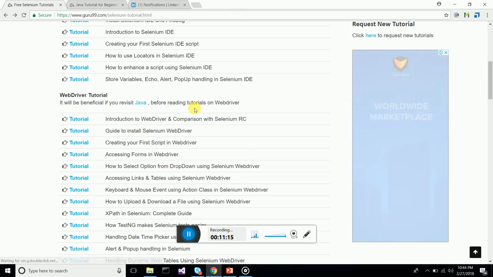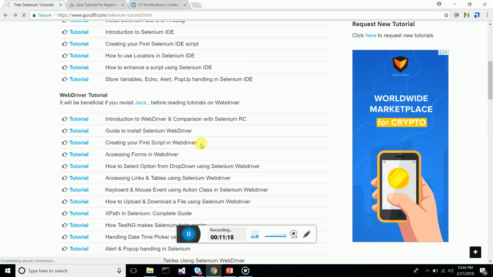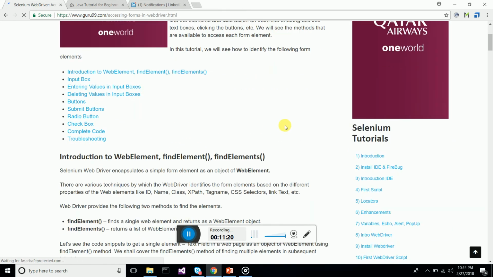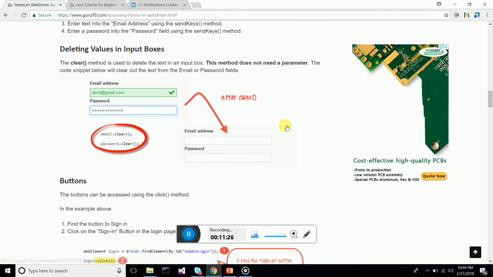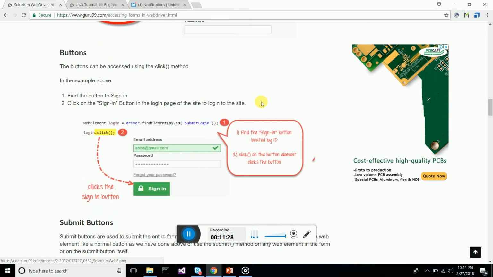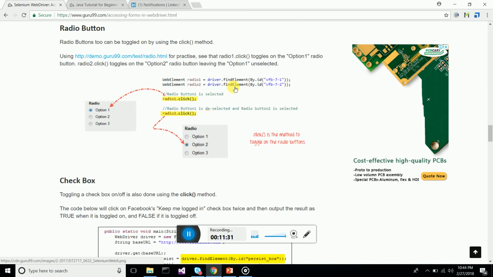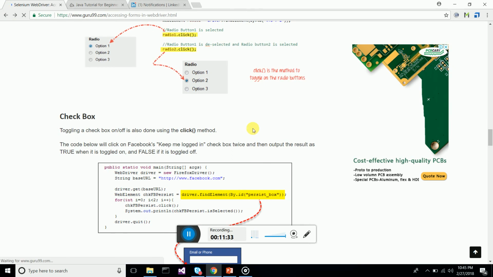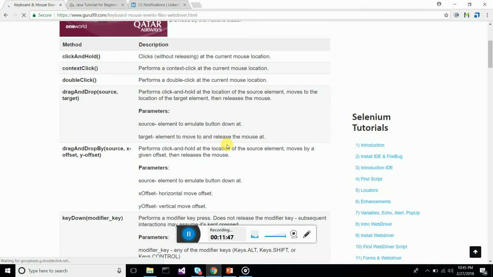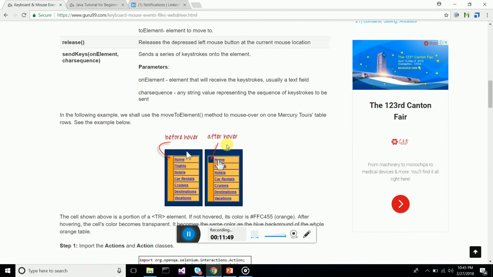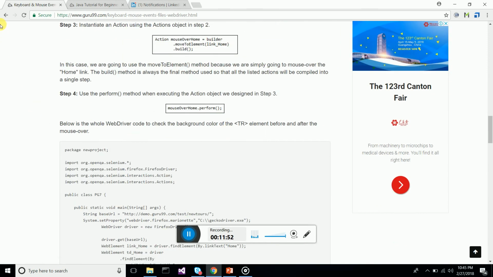Next, you should go through accessing form components, because you might handle a lot of web forms in your automation. Go through this, you can see how each page element will be handled with the Selenium WebDriver code in Java. Next, look at how you handle select option drop downs and accessing links and tables. Keyboard and mouse events. How to simulate keyboard and mouse events. This chapter will cover all. Look at that also, guys.